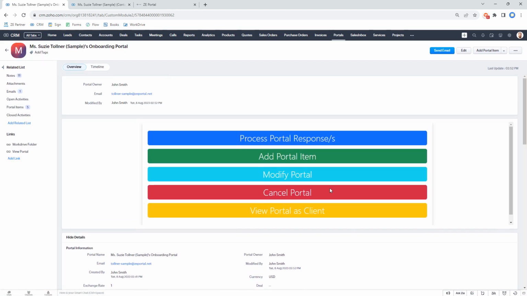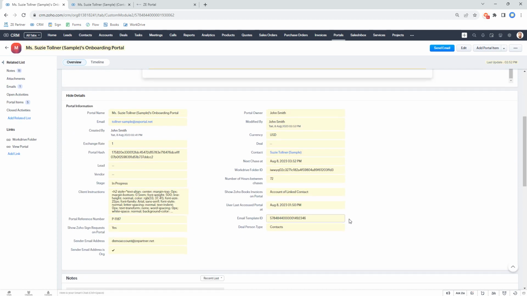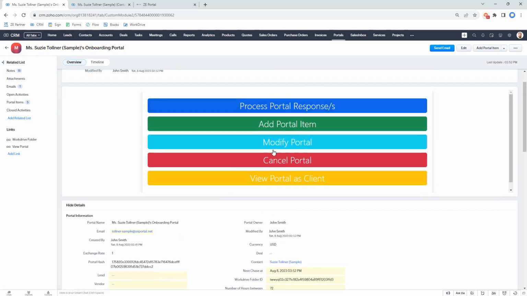All right, so now if we look at Susie's portal, we can see that it's in the stage of in progress, and the system is automatically going to chase Susie again in 1 hour's time. Now, this is because we may reject multiple items over the space of 1 hour, and we don't want to send her multiple emails each time we reject an item.